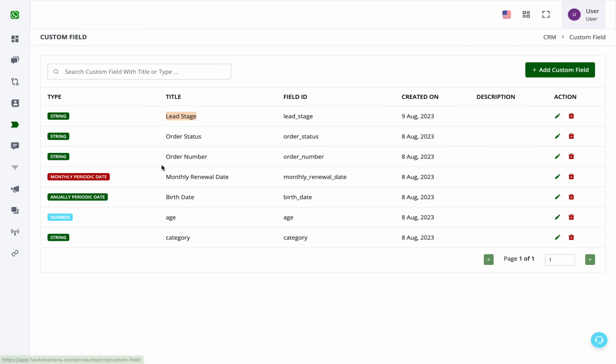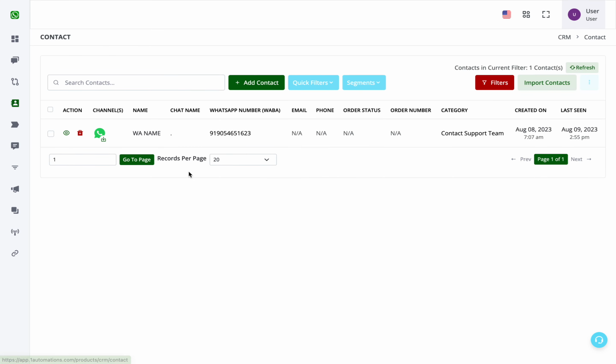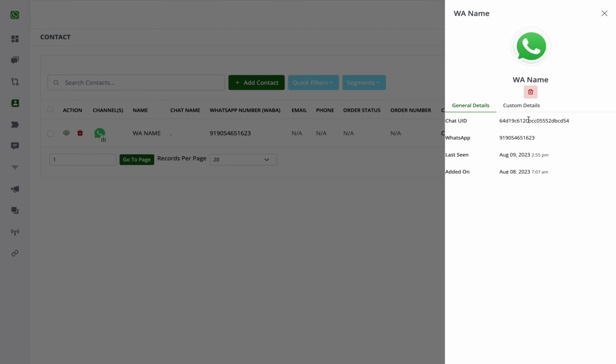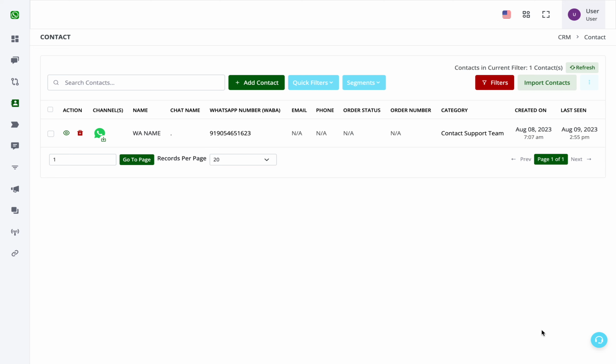and I'll have to go back to the CRM, go to the contacts page, click on this view icon and update the lead stage custom field, so the automations flow will get some sample data and we can create the flow effectively. So here I have updated the lead stage to cold.